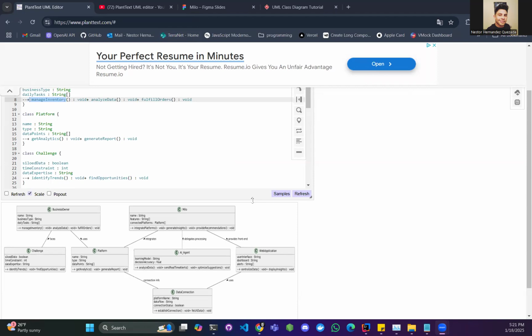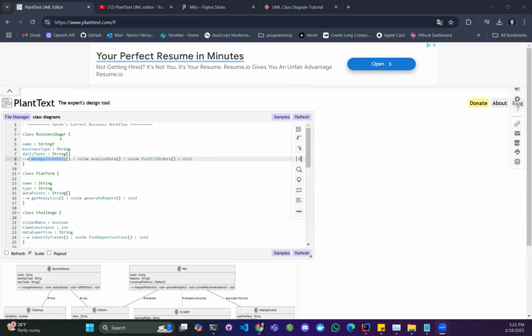Okay. So for me, a UML class diagram is all about organization. Each part of the diagram represents something important. Here we have classes, which are the main building block. They represent an object or concept in the system. So we have a class that is business owner, and we have a class that is platform.